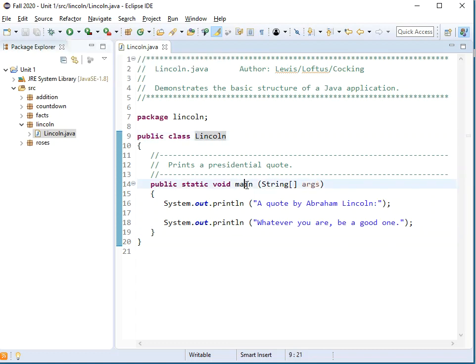Now, some people make little silly typos and they would type public static void man string args. Well, technically there's nothing wrong with a method called man. You can call the method anything you want. However, it is not a main method.